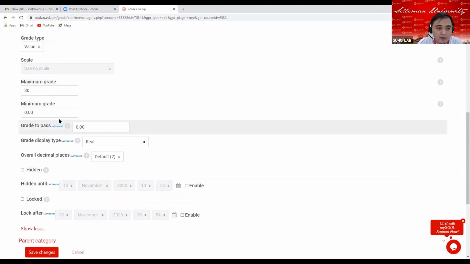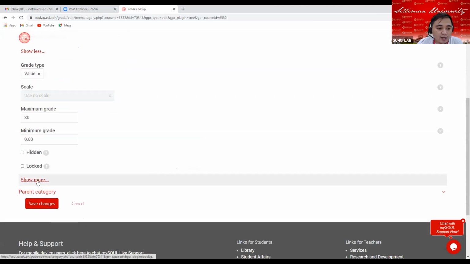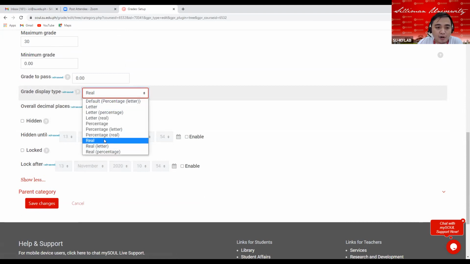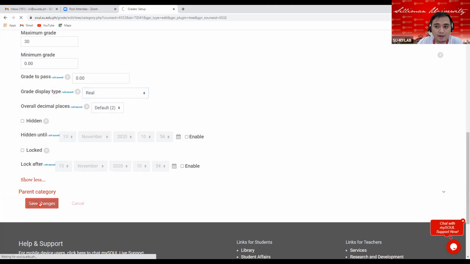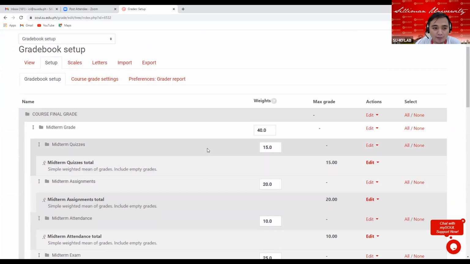And then you scroll down, we have the maximum grade. This pertains now to the percentage of that parameter or component. So this is 30%. And then you click the show more and then you will edit the grade display type to real. And if you're done editing your component or parameter, kindly click the save changes button. So that's how you edit your gradebook.